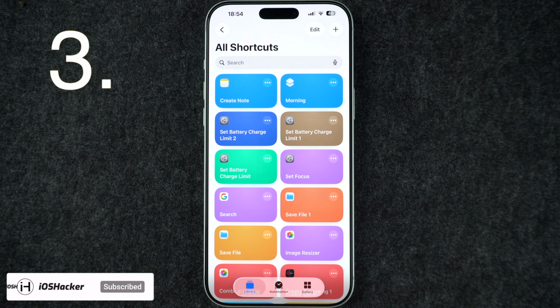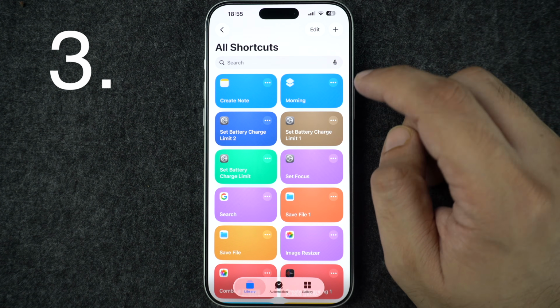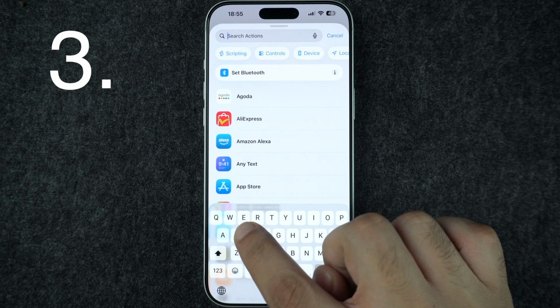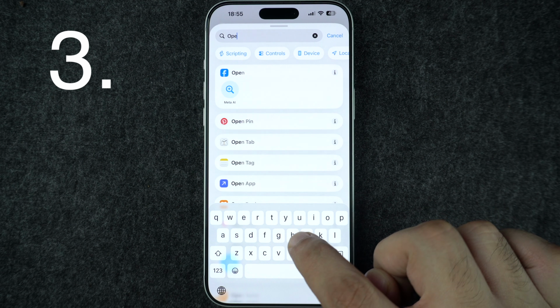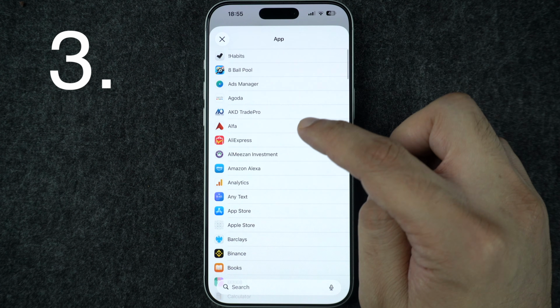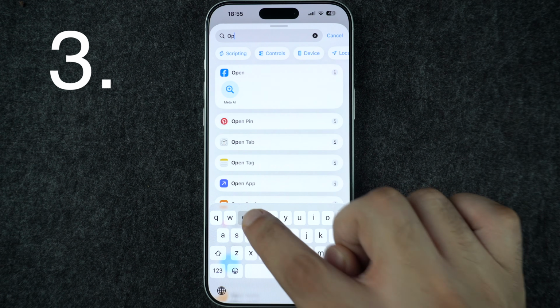Next shortcut lets you open multiple apps at once. This one is perfect if you always open the same apps every day. To create it, open the Shortcuts app, create a new shortcut, and tap on search. Search for open app and select it. Then tap on app, choose your first app, for example Safari. Now tap on add action again, search for open app, and add another app.